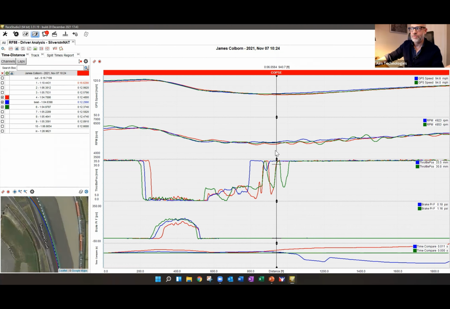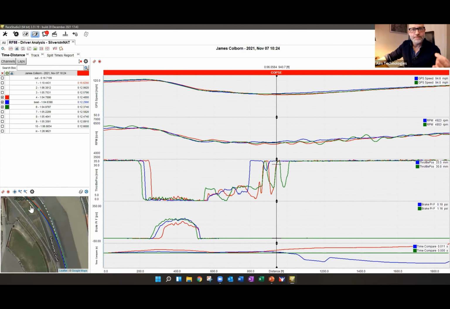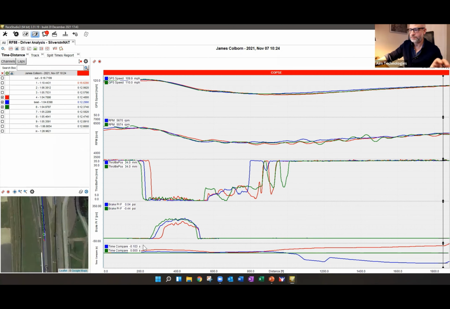So again, why am I faster here? It's because I'm carrying more speed through here. Why am I carrying more speed through there? Because I've used the accelerator better and got on the throttle better. How can I get on the accelerator better going through there? Well, I can do that because I've done the best line coming through that particular corner. And so that's the way that I work through it. You can see very quickly that this would say to me, make sure you're getting the best line that you can through that corner.